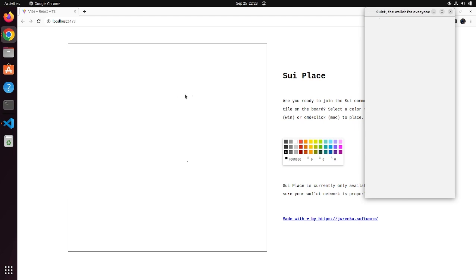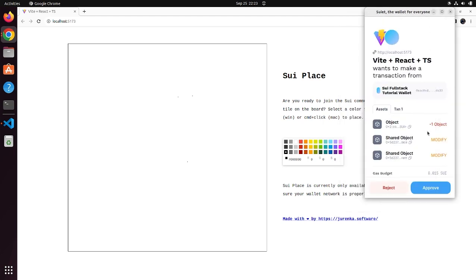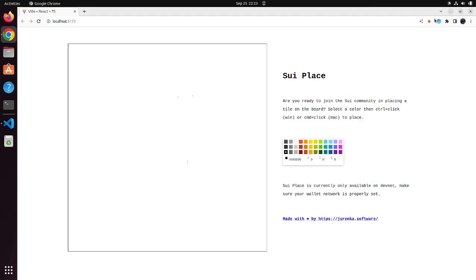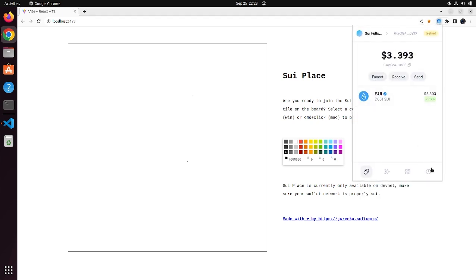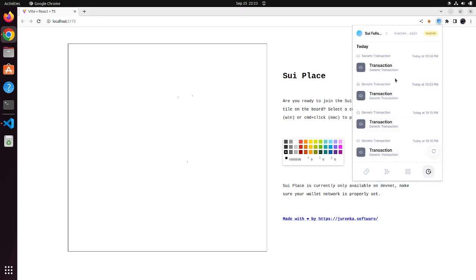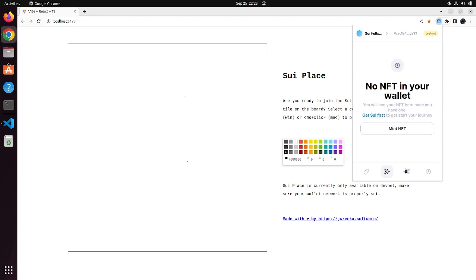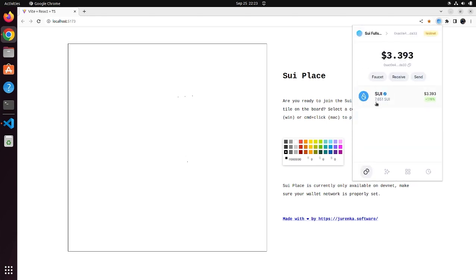Place a new pixel, control click, only sign once, approve. Even though it says 0.015 Sui, we can go back and see that the transaction just went through. And 7.651 Sui.